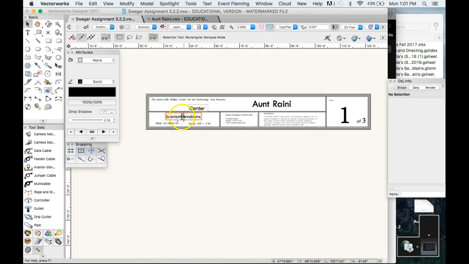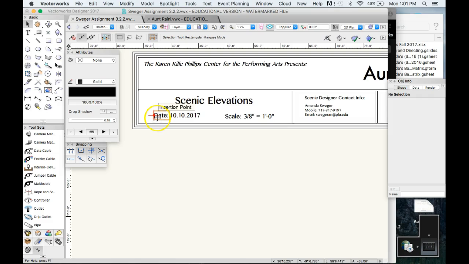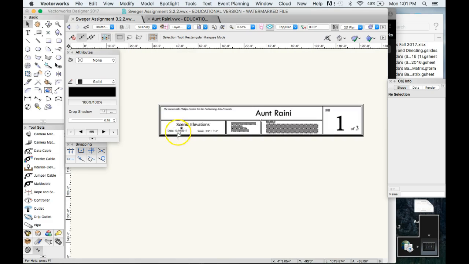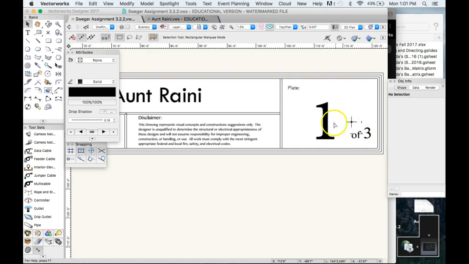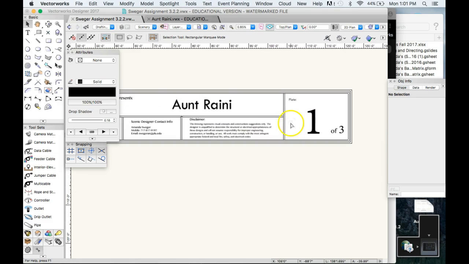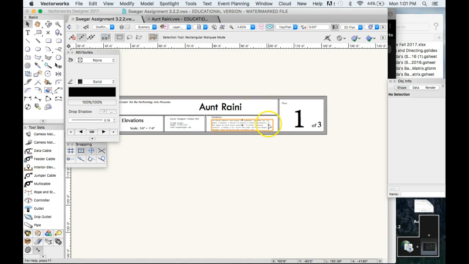So what we have here is, as he talks about in his tutorial, that you need the date separate as a text box from what the actual date is, the scale separate from what the actual scale is, and also the larger plate number separate from whatever it is, as well as this plate information right here. So just make sure that all those text boxes are individual.